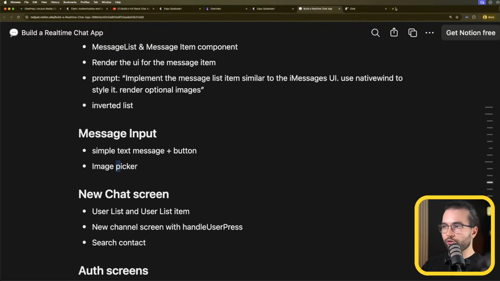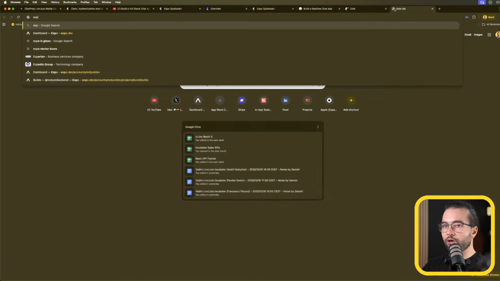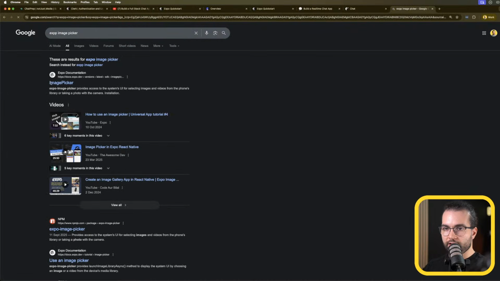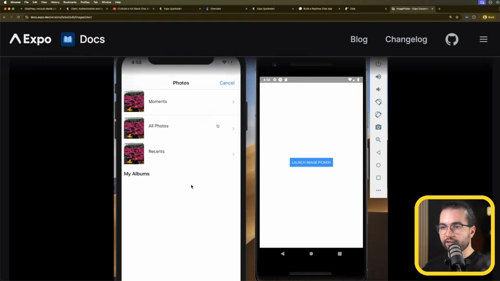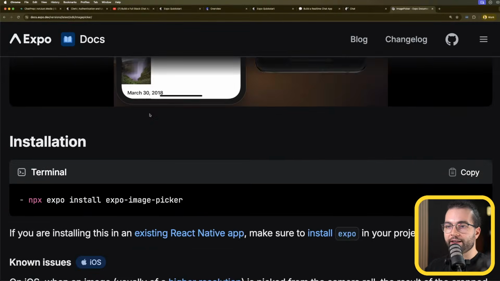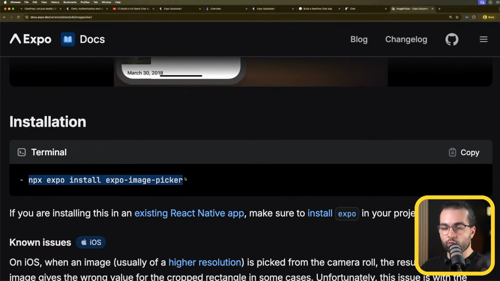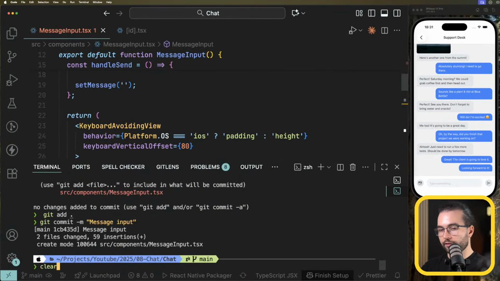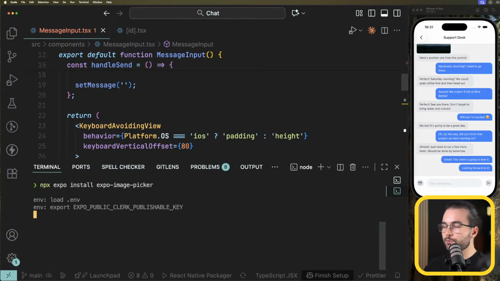For that, we're going to use Expo image picker. Let's go ahead and open Expo image picker. That's going to allow us to select an image from our gallery. We need to install it first. Let's do npx expo install expo-image-picker.